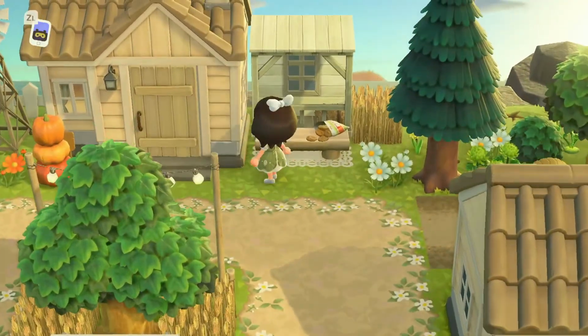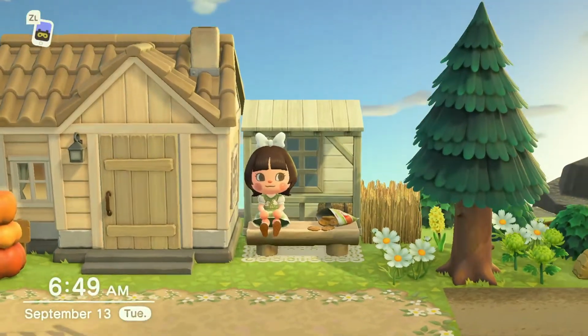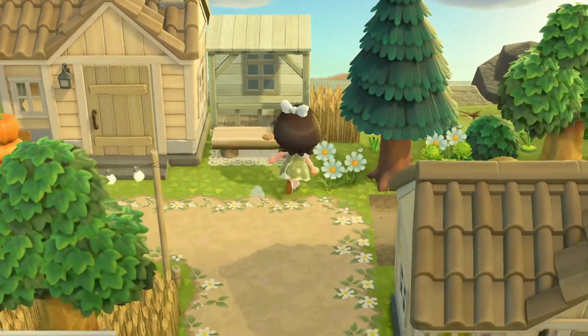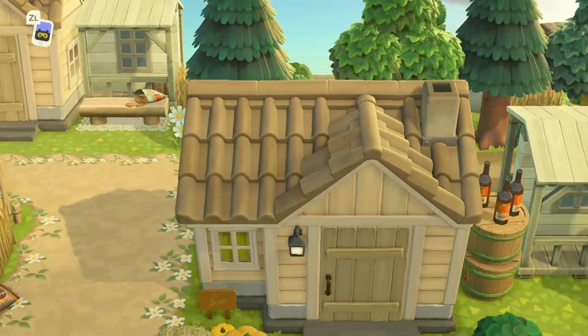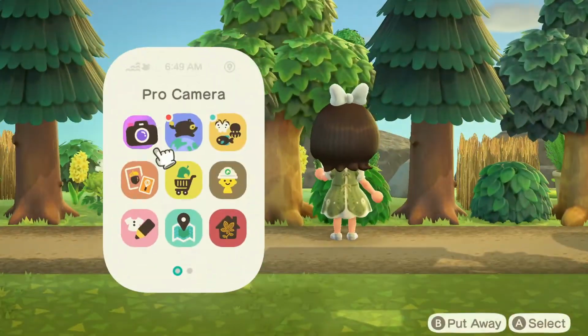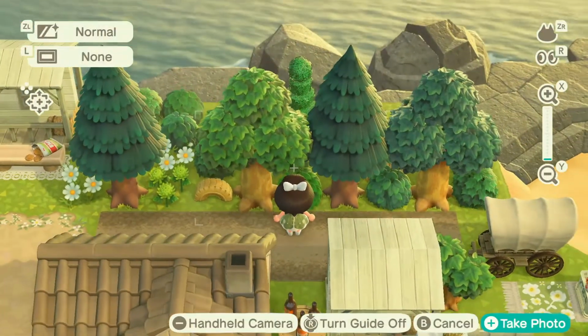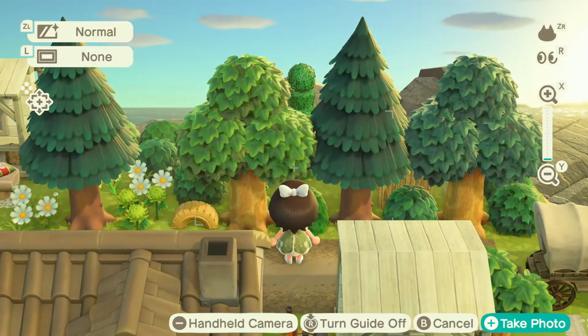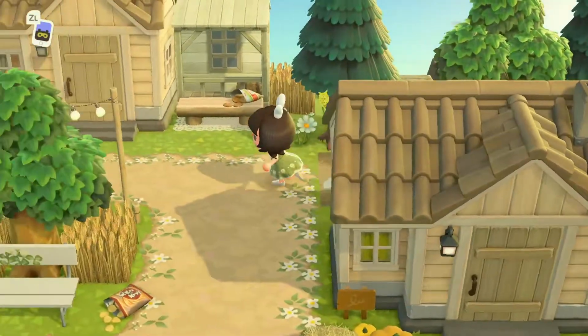For this area, we added a storefront and some cookies. And I just love this little back area, how it's full of all of these trees and wheat fields and flowers. I thought that was super cute.